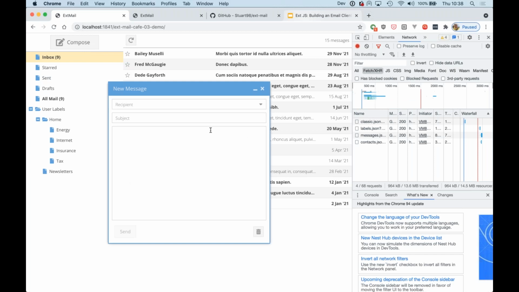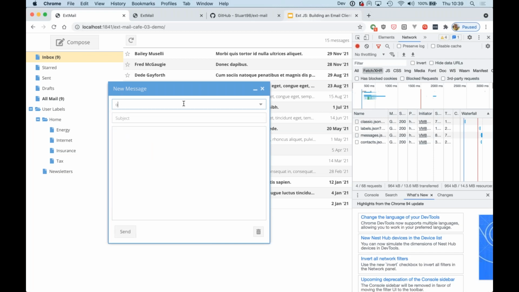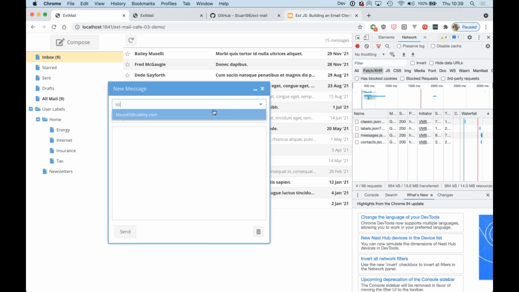Perfect. So you can see it's got all the fields. We've got the recipient field, which hopefully has some options in the drop down, which it does. So we could type in there and maybe get some options. Not just now. There we go, KB. So that's the first one. So I think it's doing a very simple lookup, just the start of the string. So we could expand that to look anywhere in the string for the value. We've got a subject and we've got our text field. And if we click send or discard, nothing happens because those events aren't hooked up.